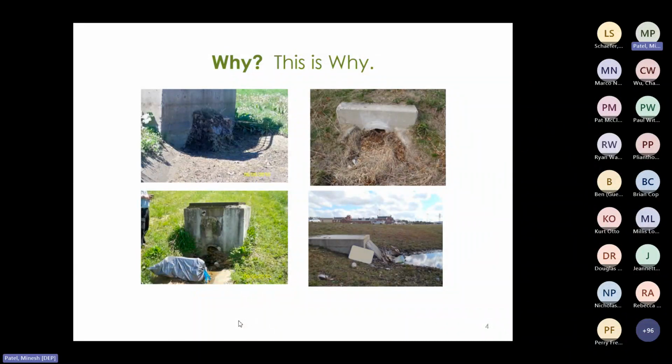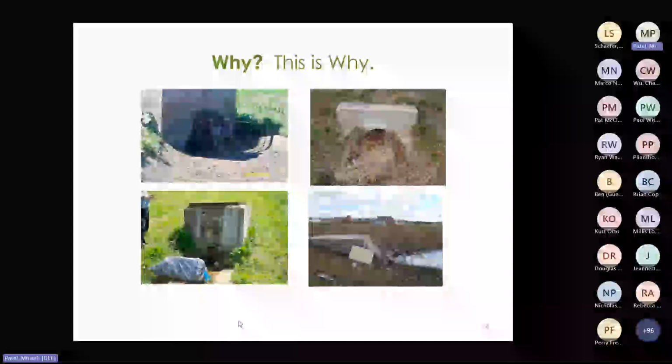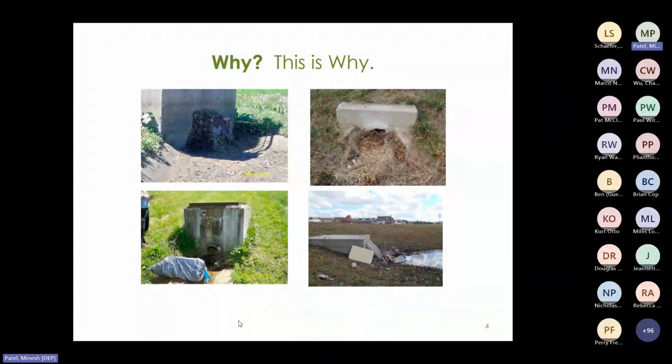It can also mean a basin takes longer to drain, which can lead to a possible, let's say, creation of a mosquito breeding ground. Plus, they can attract unwanted wildlife or can even lead to complaints from the public. All of this is stuff we really want to avoid.